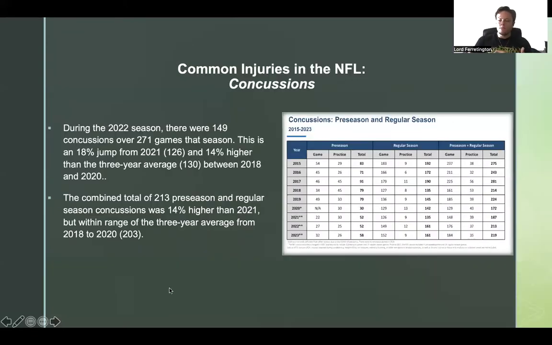Concussions are a hot topic in the NFL. We look at data from the 2022 season: 149 concussions over 271 games that season. That's an 18% jump from 2021 and a 14% jump from the 3-year average between 2018 and 2020. The combined total of 213 preseason and regular season concussions was 14% higher than the 2021 range, but it was within the range of the 3-year average.